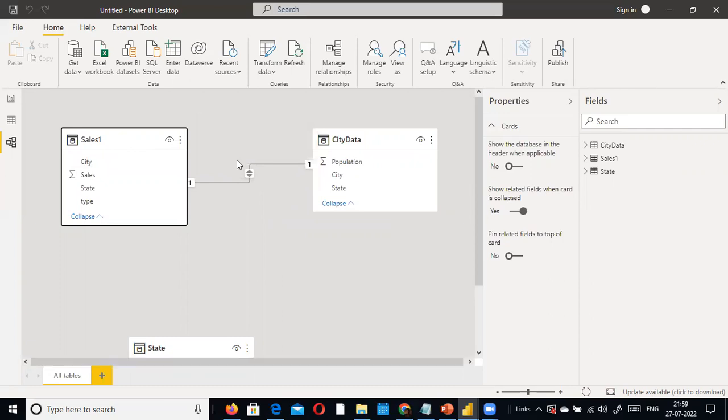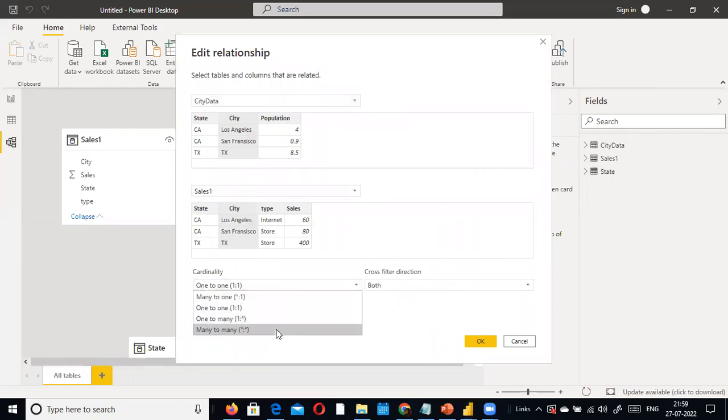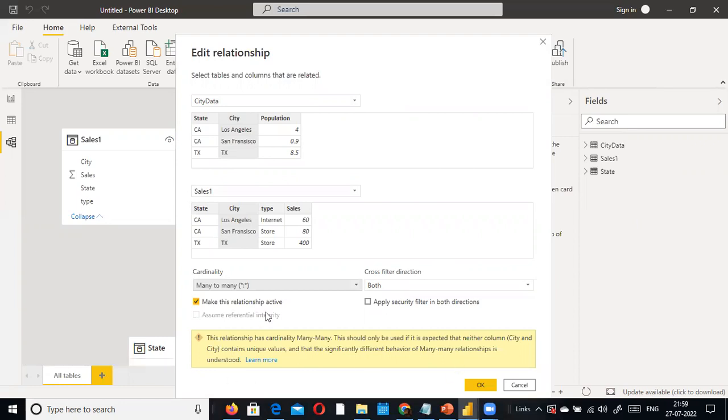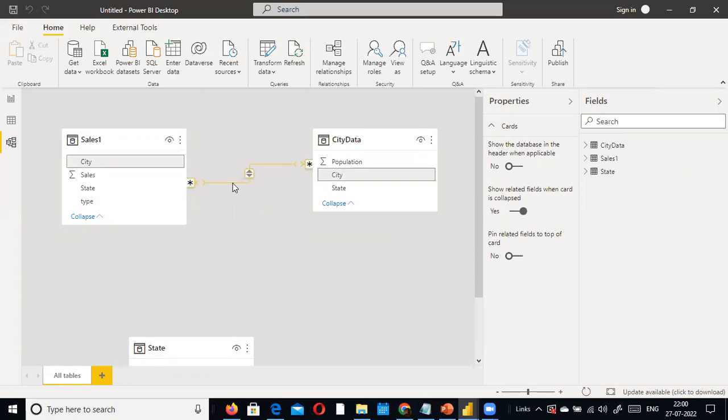By default, it shows something like this. When I double click on it, it opens something like this. Instead of one-to-one, if I give many to many, it gives you a message: the relationship has cardinality many, so it should be used as expected. So it's a many to many relationship only. And if I keep the cursor here, it takes into account the city, so that's why it was showing this earlier.